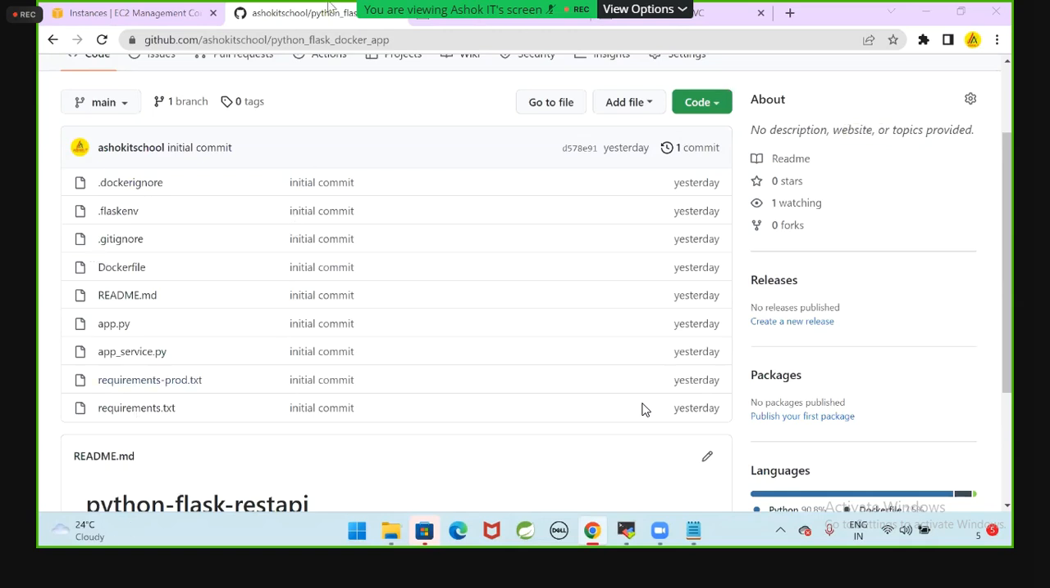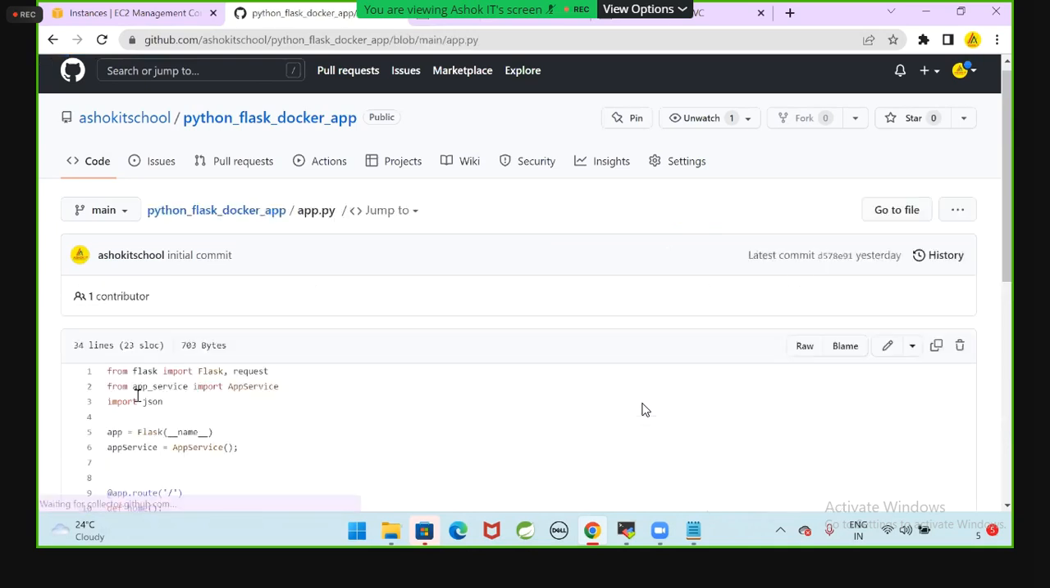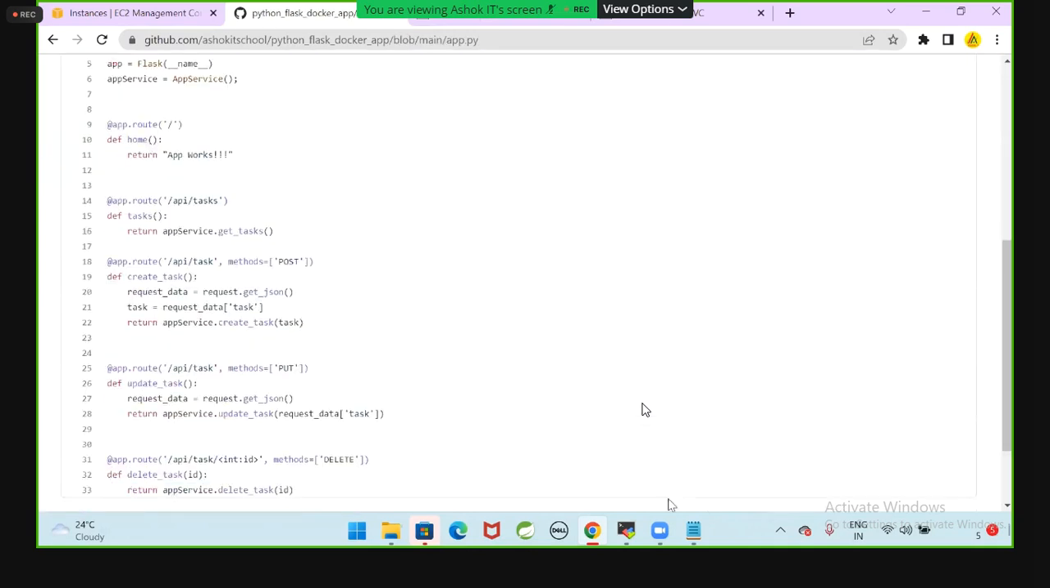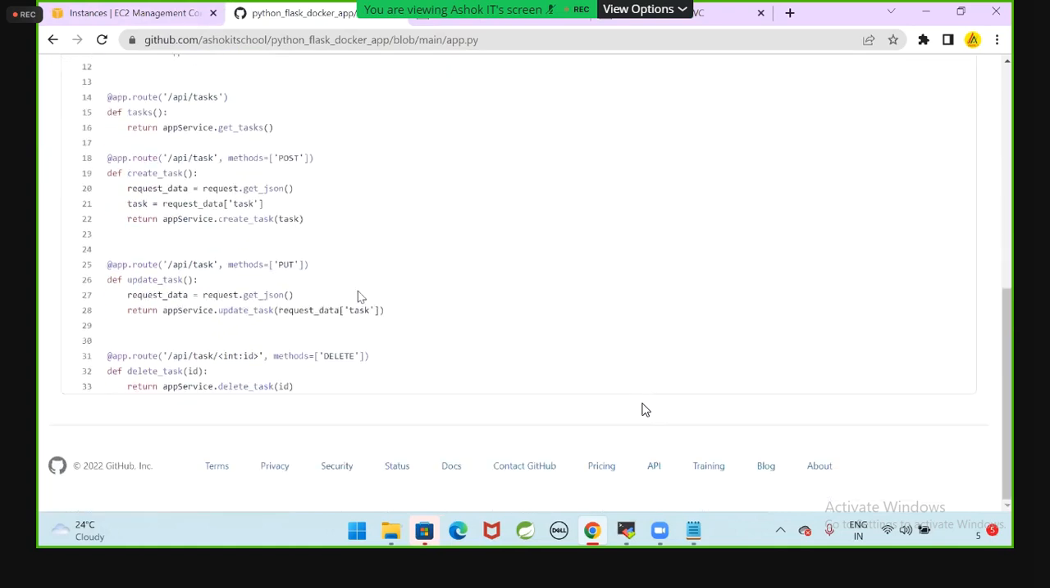Okay, guys, in the Python, what softwares that we need to install, they will specify in the requirements.txt. So that is the concept in the Python. There is a file called requirements.txt. In that file, they specified a Flask. That means they need a Flask to run this application. Okay, app.py, this is the actual REST API that they created in the Python. How the Java developers will create the REST APIs by using Spring Boot, similarly, Python people also will create the REST API.